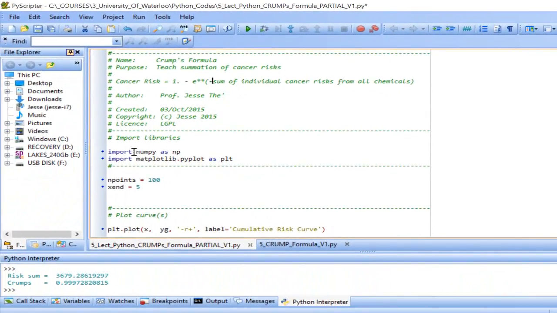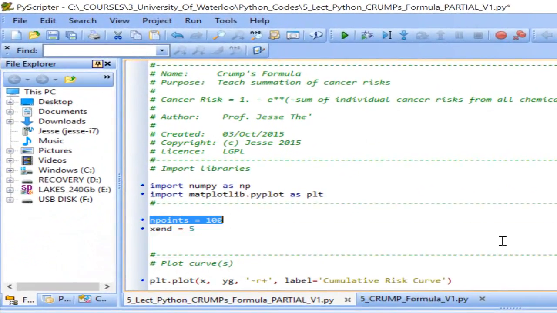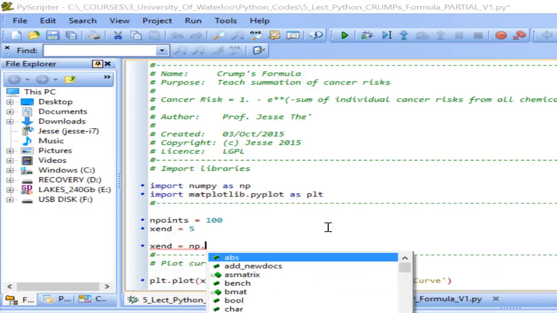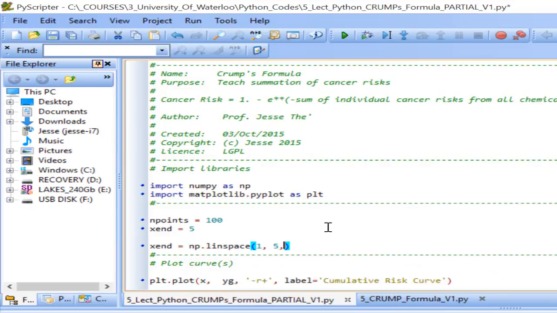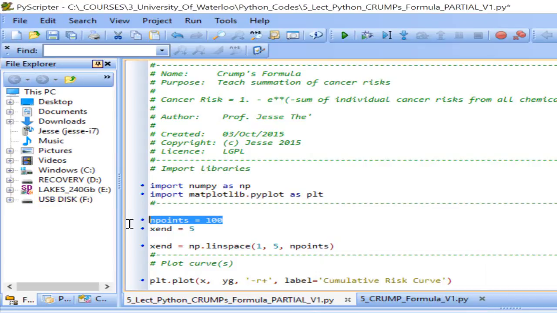So here, I already imported the libraries, as you can see from here. I also defined that we're going to use 100 points. This is just so we have a nice looking graph. What we are going to do then is create the risk numbers as if it was individual cancer risk in the x-axis. I can call it risk or I can call it x. I'll call it x for now for simplicity, equals, and I'm going to create a numpy vector using linspace, and it'll be from 1 to 5, and we're going to use n points, which I already indicated is 100.